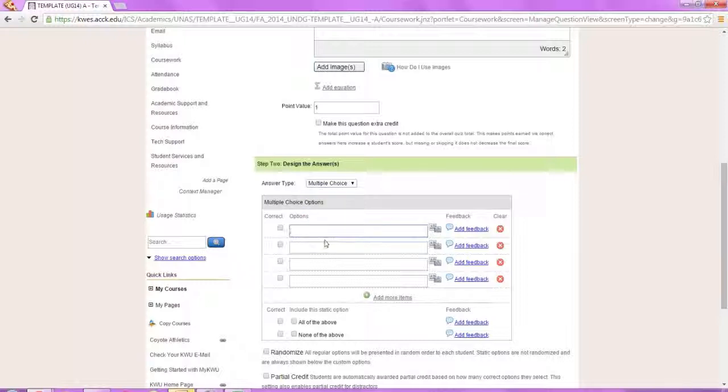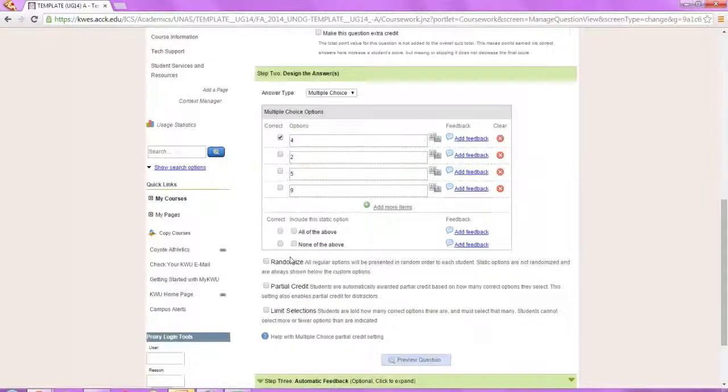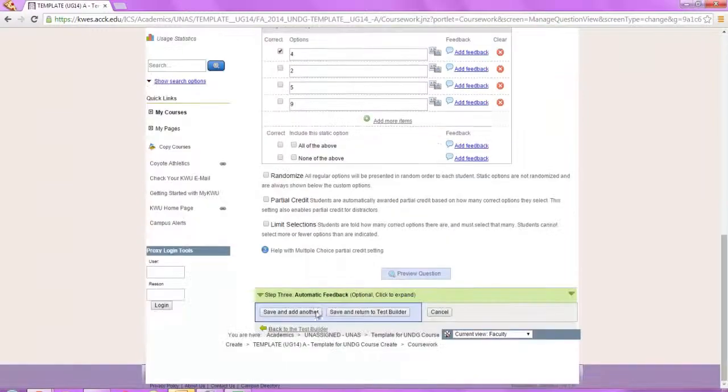If you'd like to do a multiple choice answer, you will insert an option in each of the lines, and then you will mark which is the correct answer. You can also include all of the above or none of the above. You can randomize the different options in multiple choice, give them partial credit, or limit their selections.